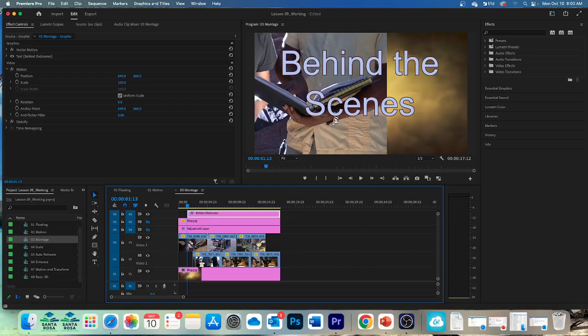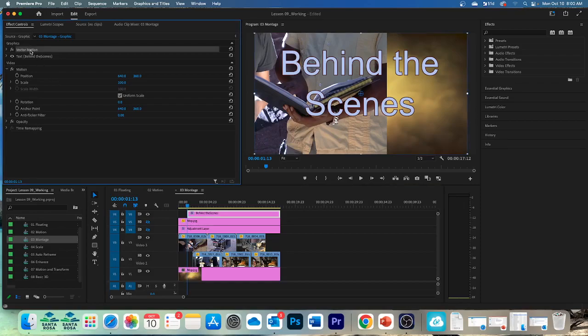In the Effects Controls panel, select the Vector Motion effect heading, that one right there. And that will display the anchor point and bounding box controls in the Program Monitor. Notice the position of the anchor point, a small circle with a cross, in the center of the title. It's right there.